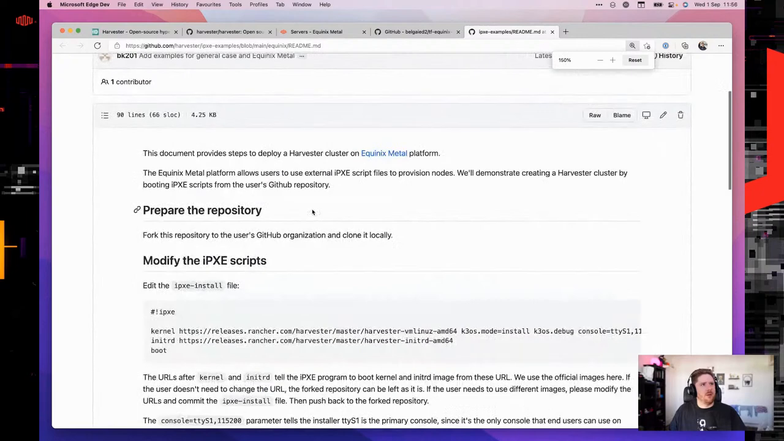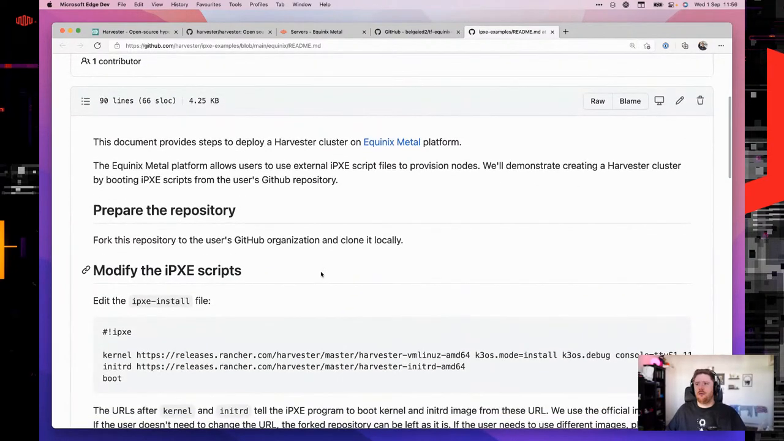We'll start this right away because booting this device and getting it running could take a little bit of time. Then we will loop back and take a look at the documentation and the features, etc., and just get a bit of a feel for Harvester.